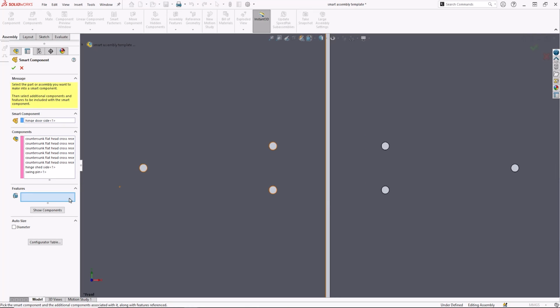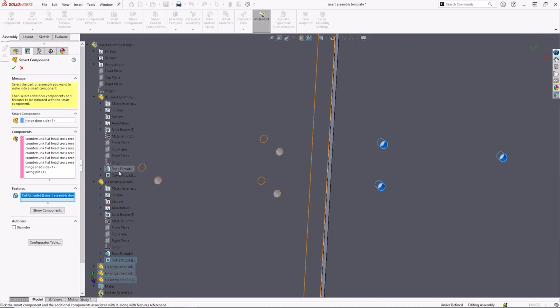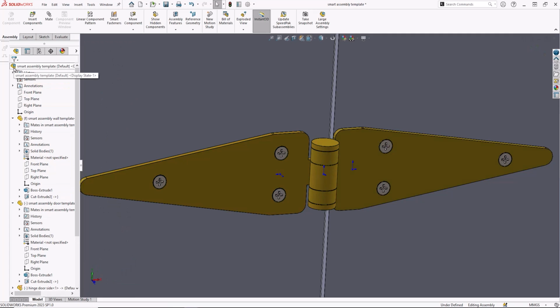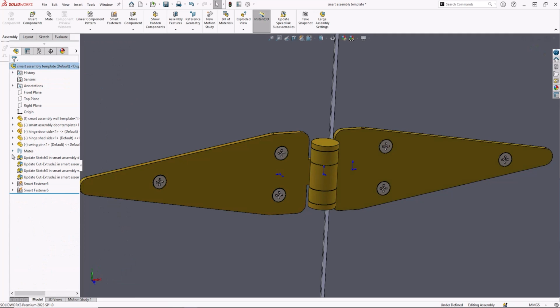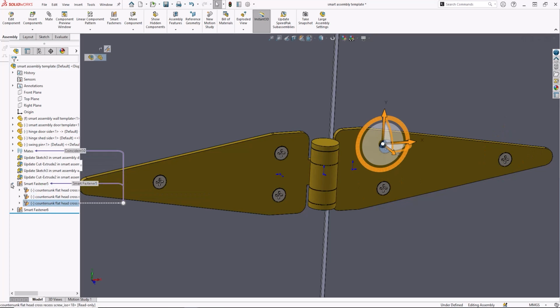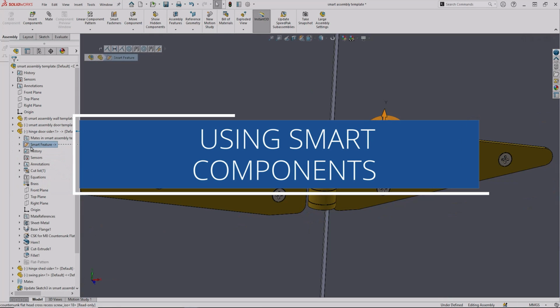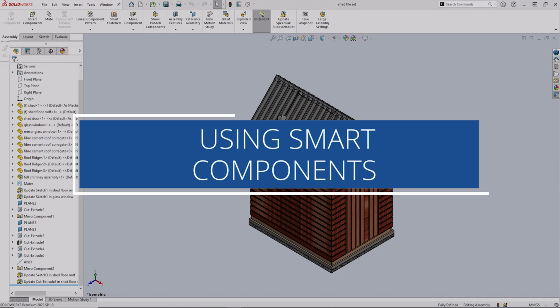These are the features that we want the Smart Component tool to complete automatically. You can choose features to be included by either selecting a face of the feature or selecting the feature from the Feature Manager tree. The hinge subassembly has been created as a Smart Component. Notice the lightning bolt next to the part in the Feature Manager design tree to indicate that it is now a Smart Component. We can now insert the Smart Component into our top-level shed assembly.